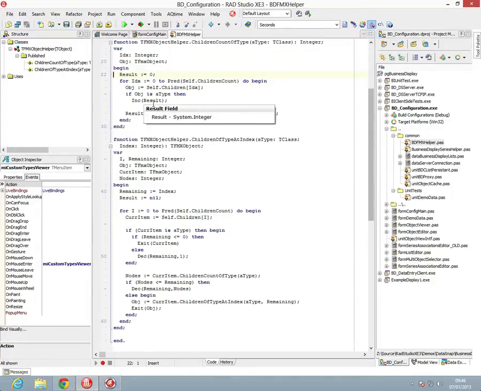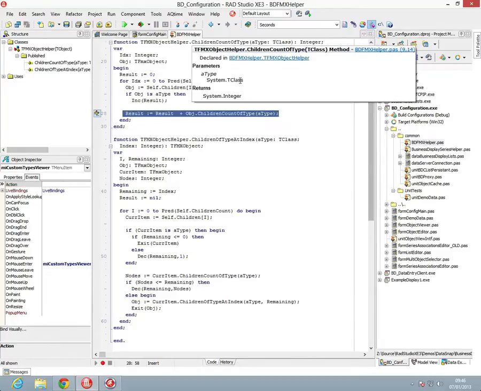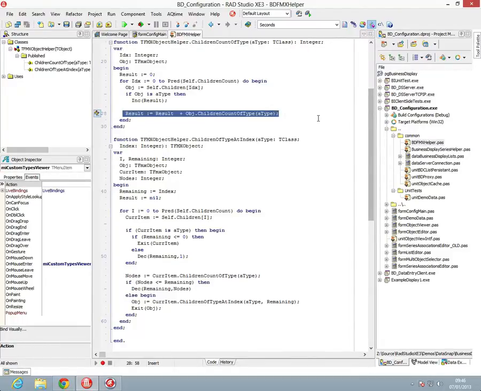Now, because each child can have children of its own, we then need to recursively call. So we see here we actually call the same method from within the method, so it will keep looping all the way through, right the way down each branch of the hierarchy of the children objects.